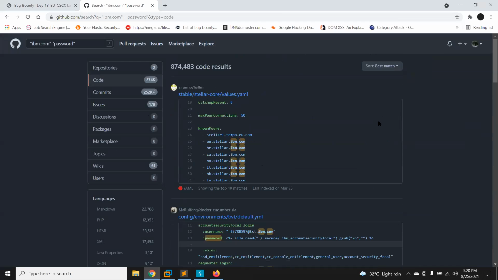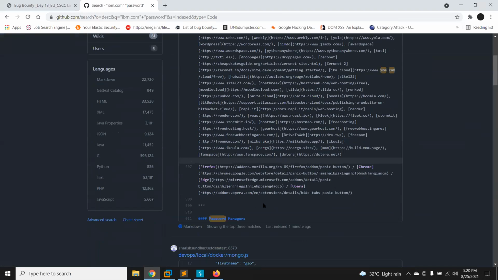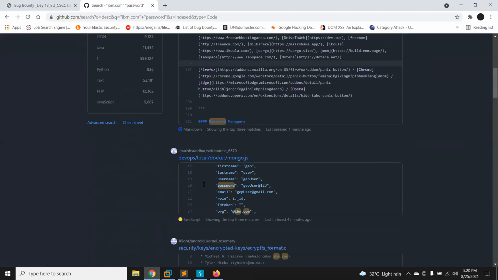So we can also go for best match, or recently indexed, I mean recently modified things. So password managers. So here we got something, password organization. Something email with grep user command is password is grep.